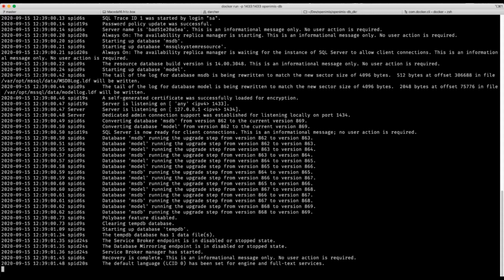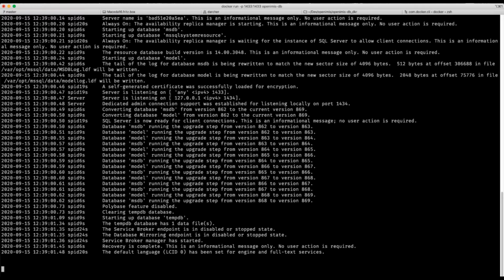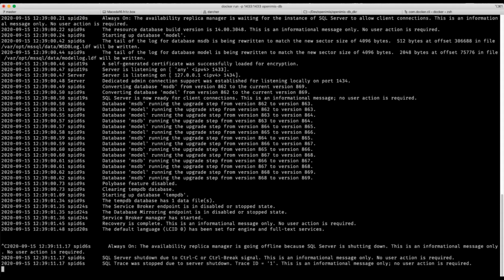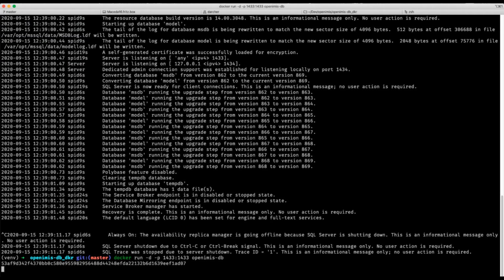This is ready. The thing is that my terminal is now locked. What I can do is just hit Ctrl+C. It's going to stop the database. So I can run the same command again, just with -d, so that it doesn't attach to my terminal. Now we can see that the thing is running.